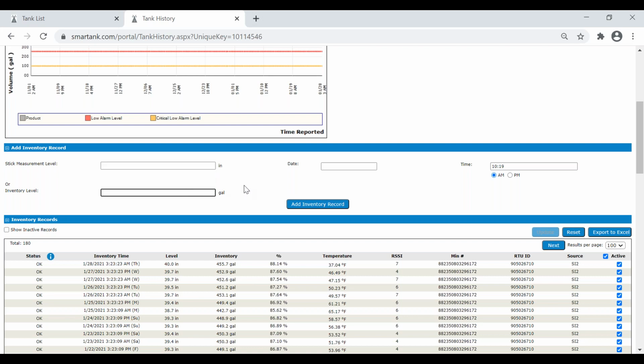Or you can do the reverse. If you know how many gallons are in the tank, you can enter the number of gallons, and then our system will do the calculations in inches, just in reverse.